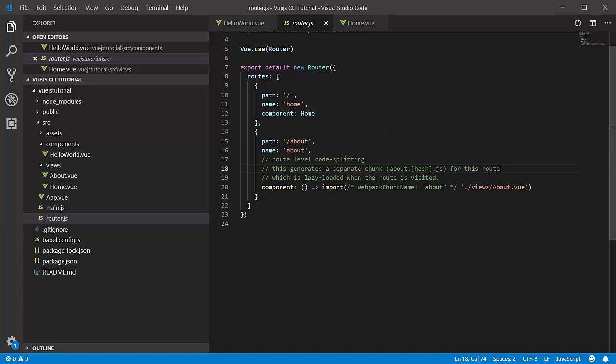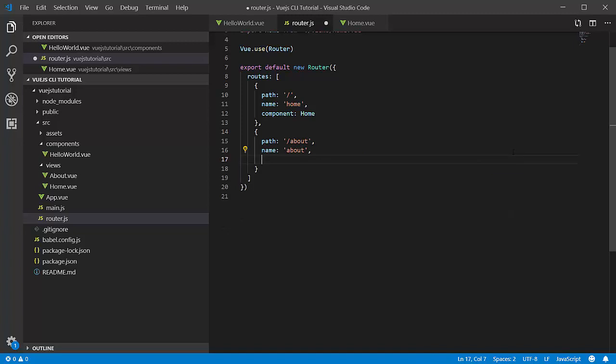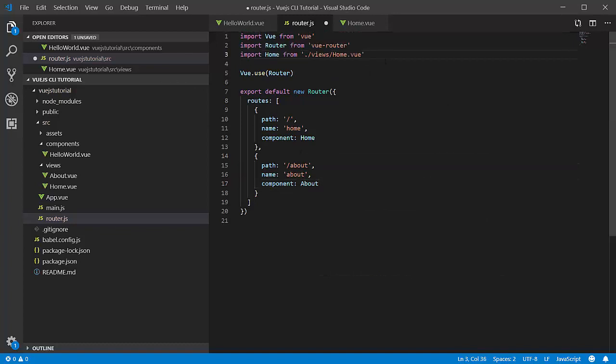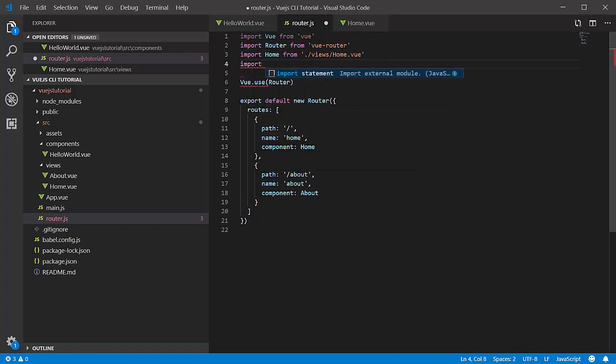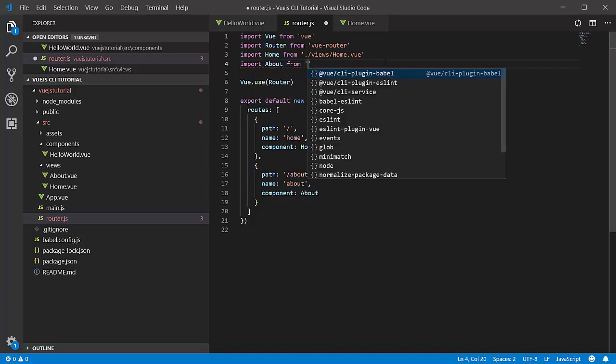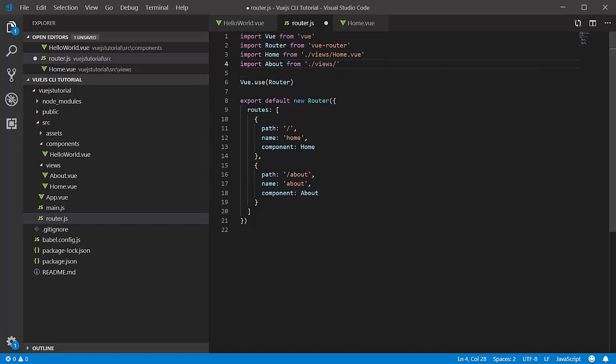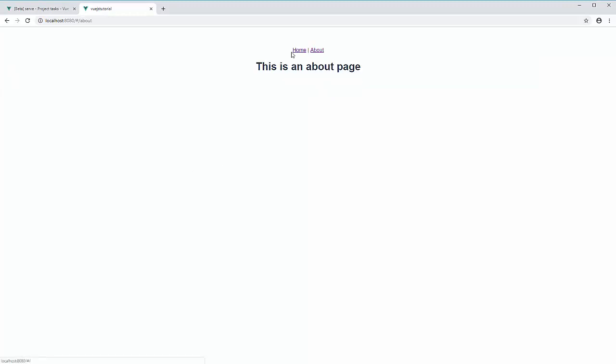Now, all of this is going to be discussed in more detail as I talk more about the advanced features of Vue. So for now, I'm going to remove all of this, and I'm just going to specify the component to be about. What we're going to have to do is come into the top of the file here, and import about from views/About.vue. We'll save this. We'll go back to our application, and now you can see we still can click in and around.